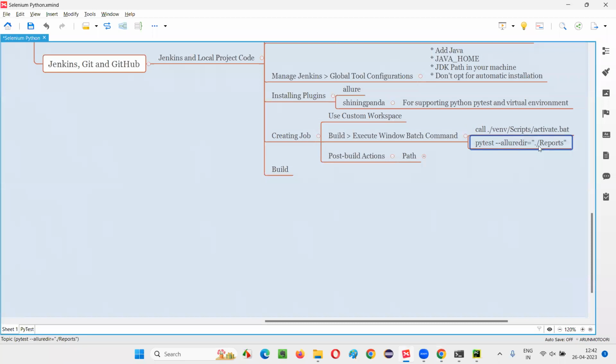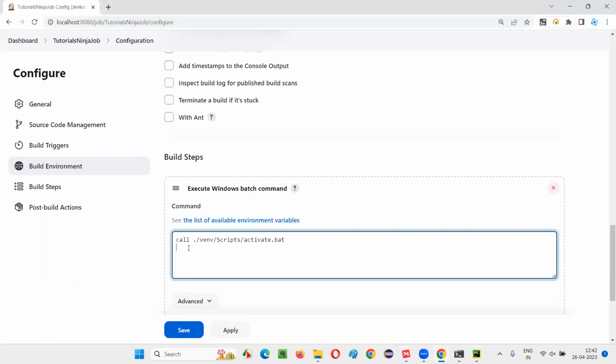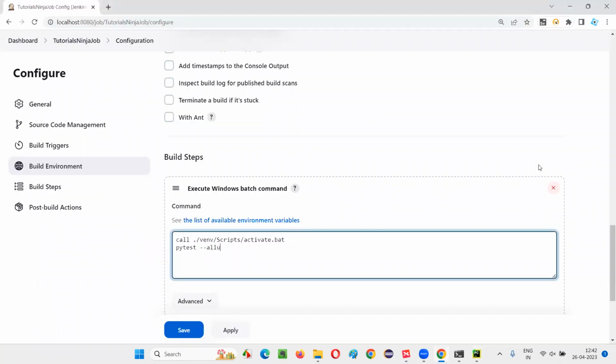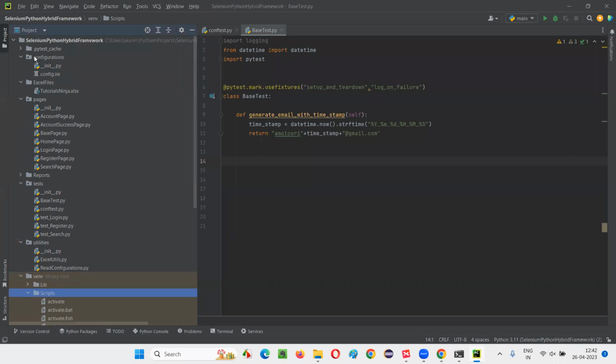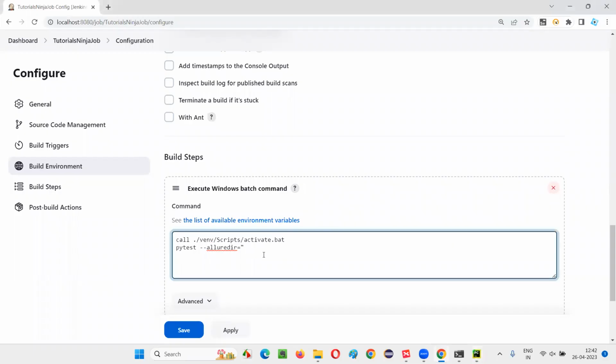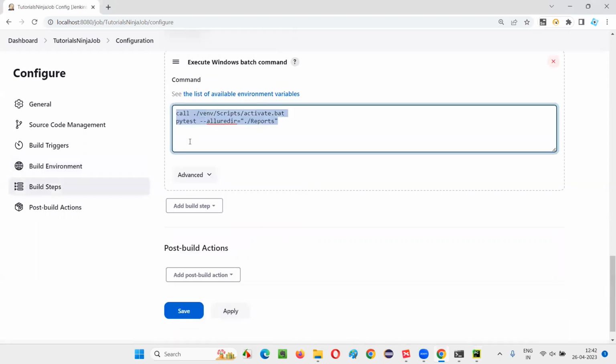And after that, we have to run one more command that is for running the automation scripts: pytest. And if you want to generate the Allure reports, you have to give this command: alluredir equals, in double quotes, give, for example, here already the folder is there. That is the reports folder. If it is not there also, it will be created anyhow, or it will be replaced: dot slash reports folder. Whether it is there or not doesn't matter. It will either replace or create freshly if the reports folder is not there. These are the two commands we have to run.